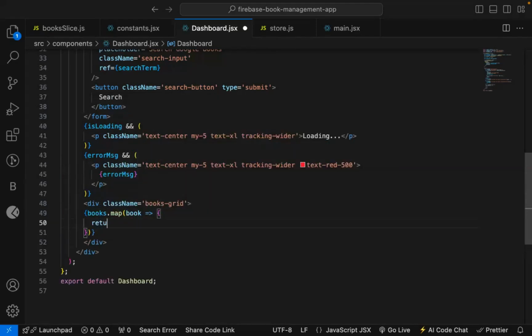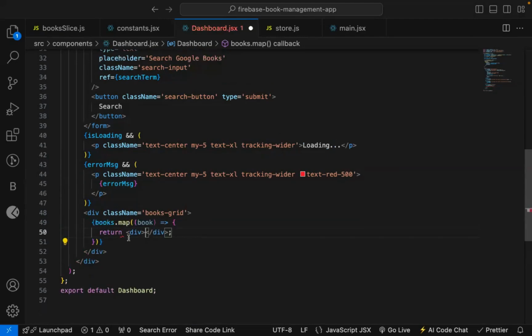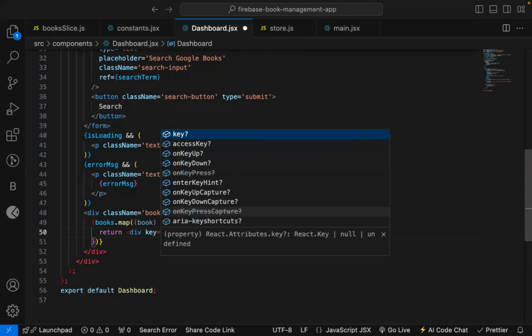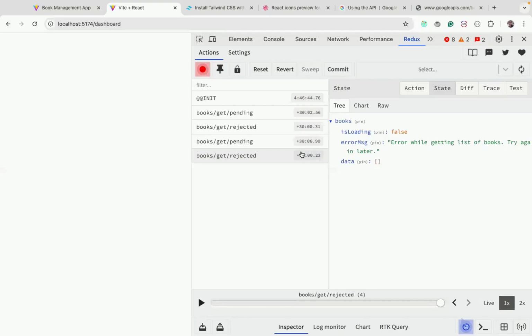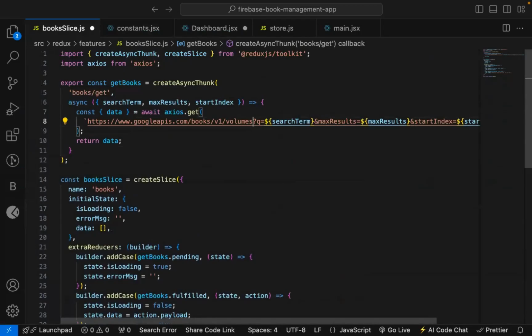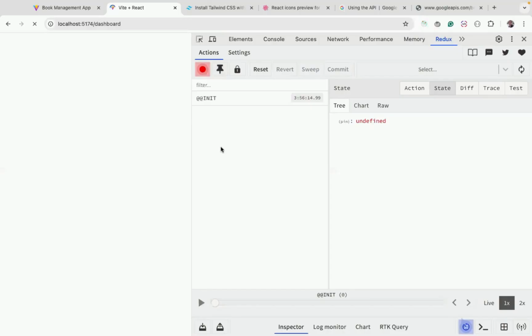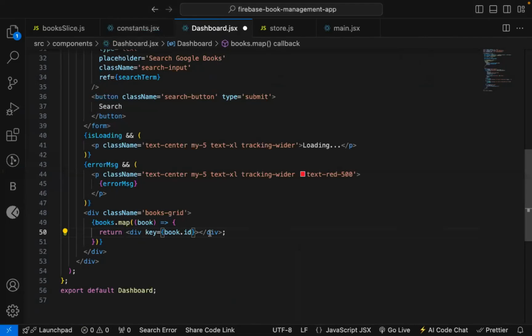individual book will return a div. And what will we be displaying? Make sure always add a key. Don't forget that it will be book.id. So each of the book, if you see, let's first fix that URL so you can see that data. Let's save this.